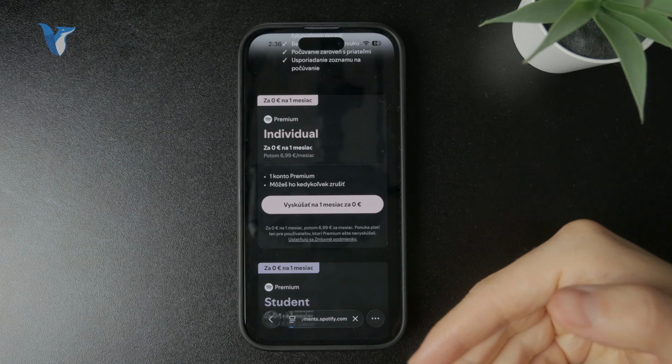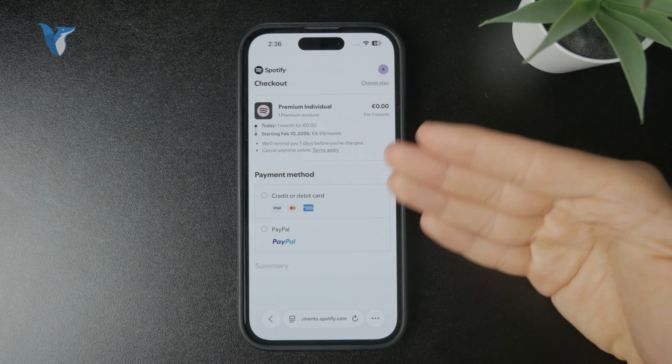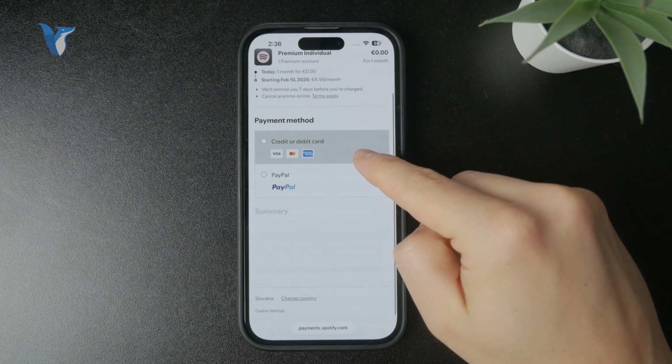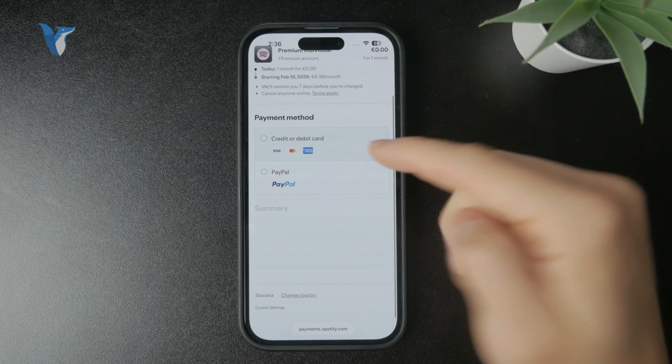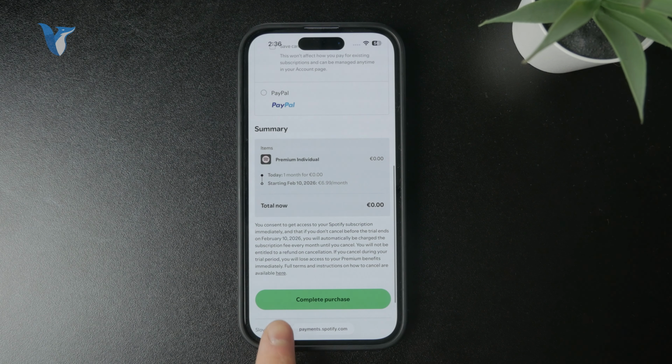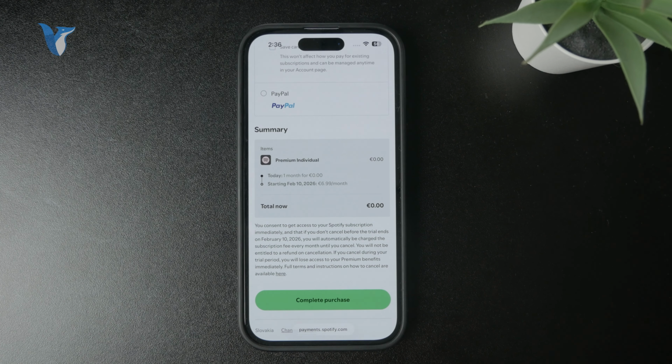You can tap on it as such, perhaps continue with your account if it signed you out. But then you have to go through all of the setup and of course have the payment method ready so you can actually subscribe to it. So of course you can use your card, or I believe the PayPal should work too.